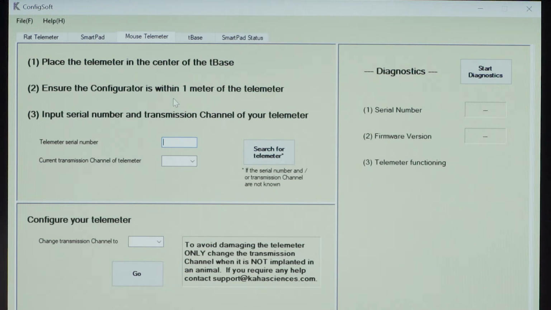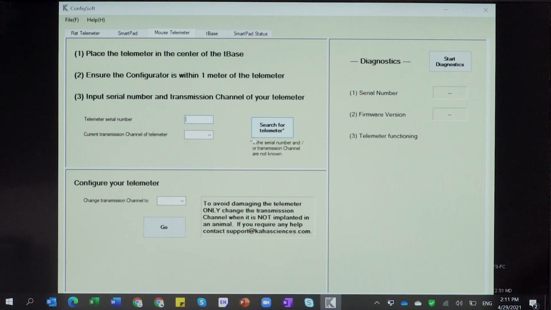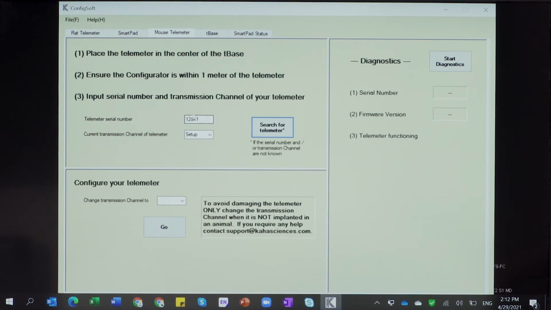The easiest thing to do is to place your telemeter on the T-Base, making sure you've got a green light showing that they are communicating, and then hit this button saying search for telemeter. You'll see a list of all the active telemeters showing up, and here we've got our telemeter on channel setup. So if we double click on that, it'll automatically enter the serial number and the current channel, which is setup, in the correct boxes.